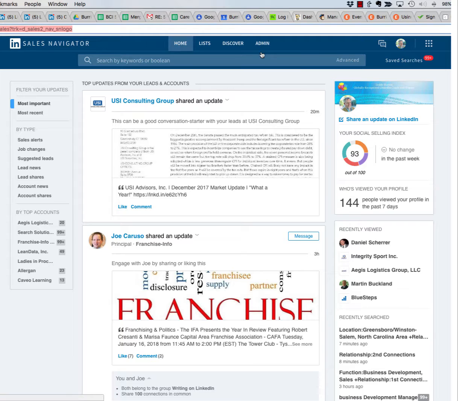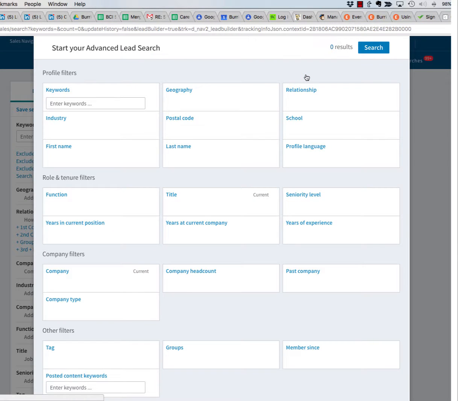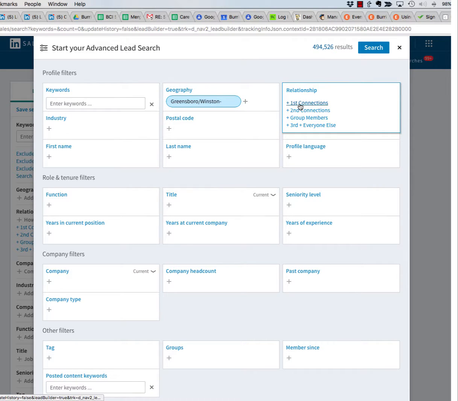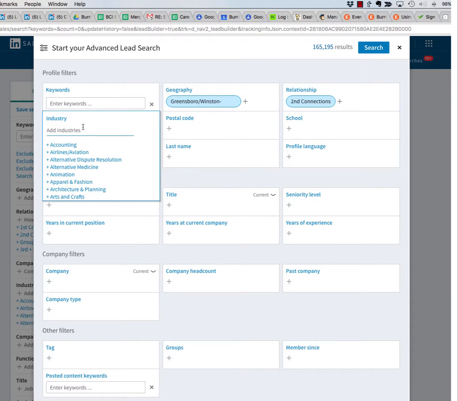So I'm going to go in Sales Navigator. I just hit the white IN. I'm going to go to Advanced, Search for Leads. Under Search for Leads, I'm going to put under Geography, Greensboro, Winston-Salem. That's what I put. Relationship, I'm going to put first level. Actually, let me use second level. I'll put second level. And then under industry, I'm going to put telecommunications.